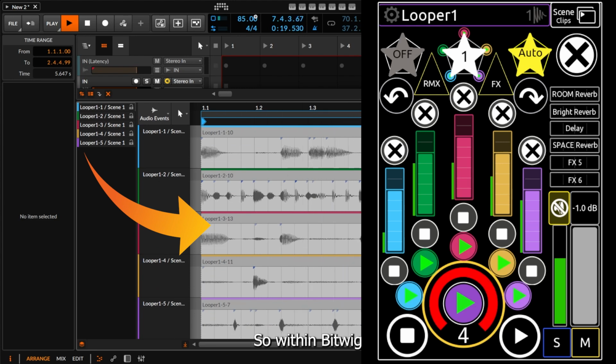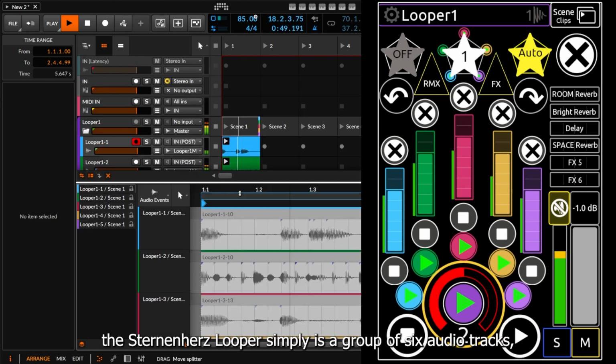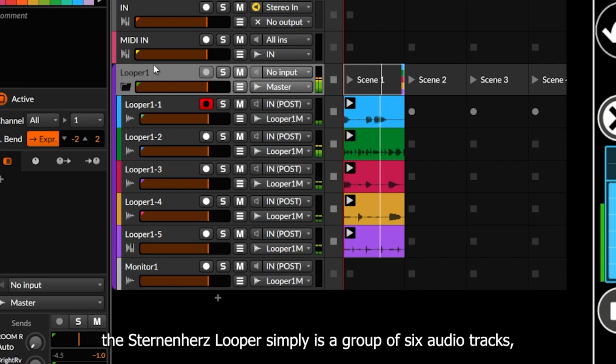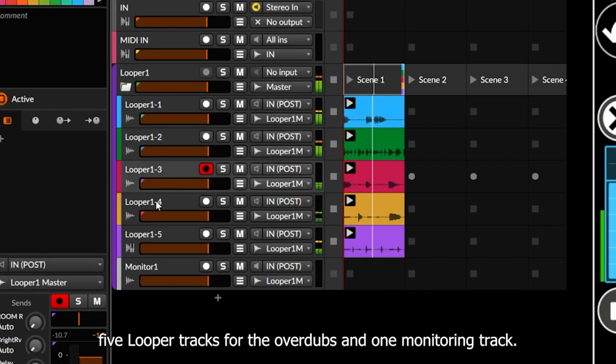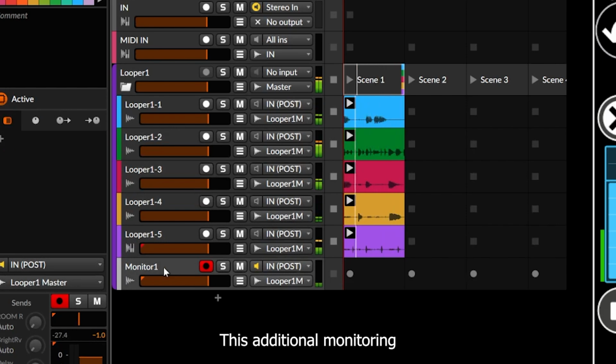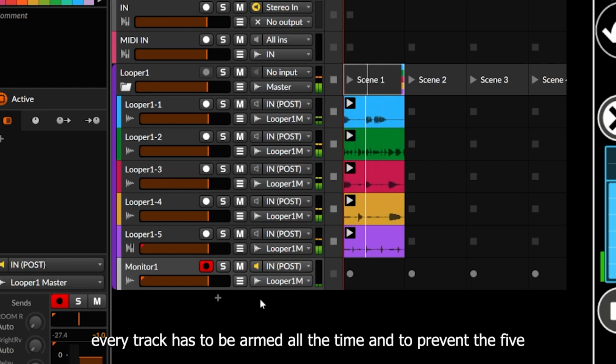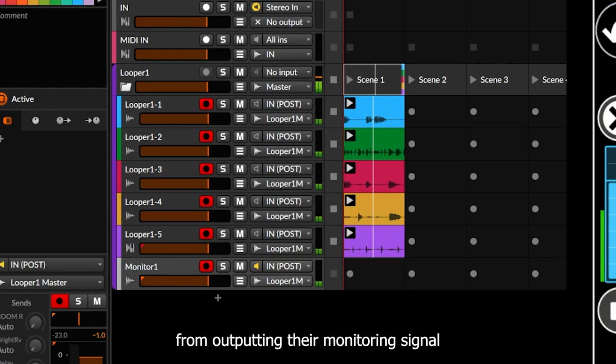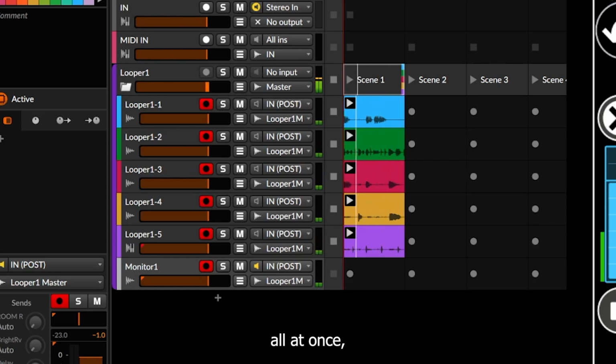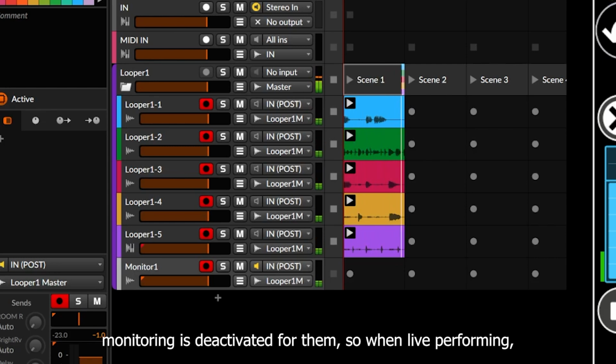So within Bitwig, the Sternenherz looper simply is a group of 6 audio tracks, 5 looper tracks for the overdubs and 1 monitoring track. This additional monitoring track is necessary because for the automatic overdub to work properly, every track has to be armed all the time, and to prevent the 5 looper tracks from outputting their monitoring signal all at once, monitoring is deactivated for them.